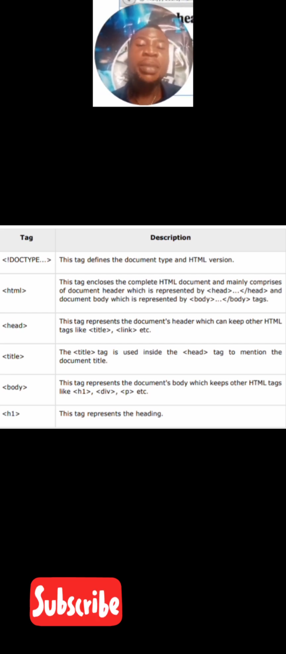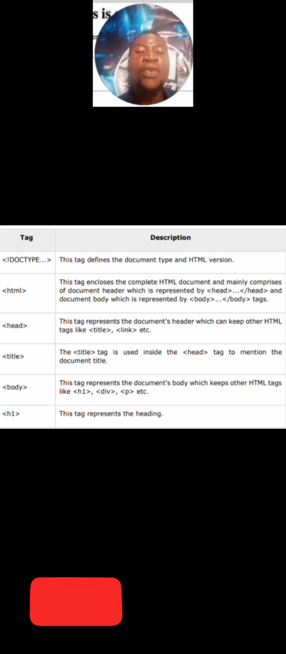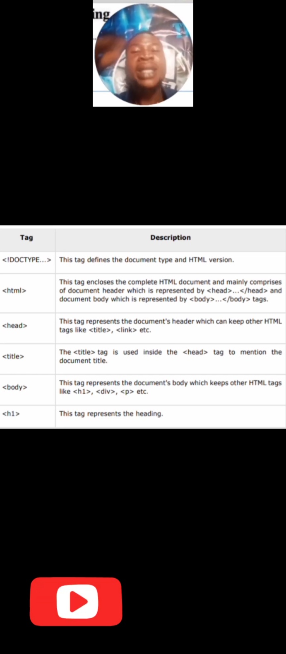Now, for the HTML tag, this tag encloses the complete HTML document and mainly comprises the document header, which is represented by the head tag, that's open bracket, head, and close the bracket. Then you close it like this with a /.